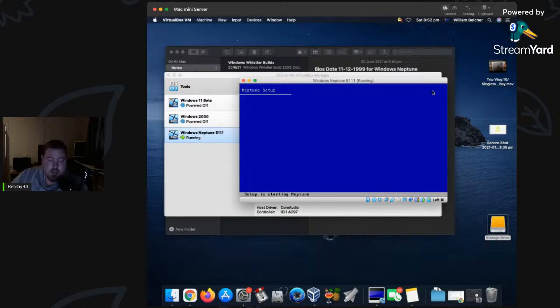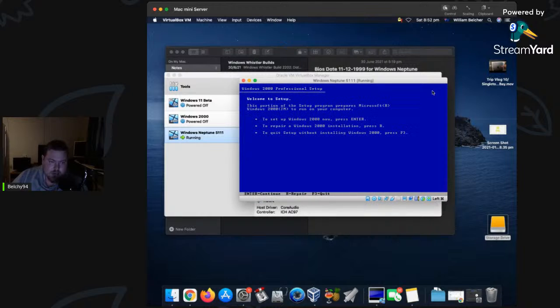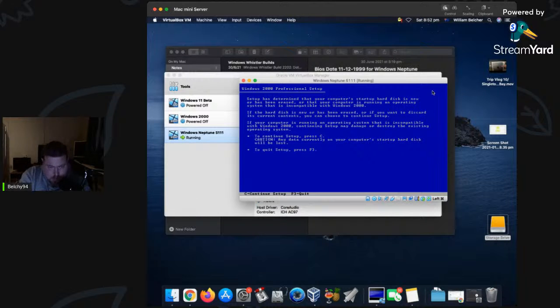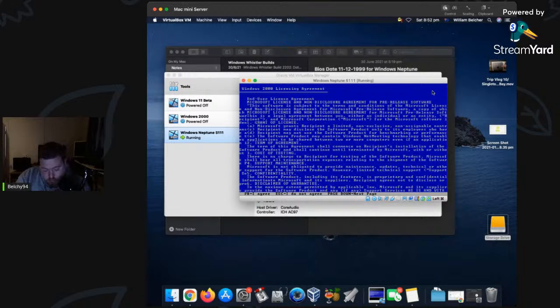So you notice the difference so far is in the installation. The installation is the same as Windows 2000. As you notice here, it just referred back to Windows 2000 Professional setup. So we'll go enter. We'll go C. No one reads that.